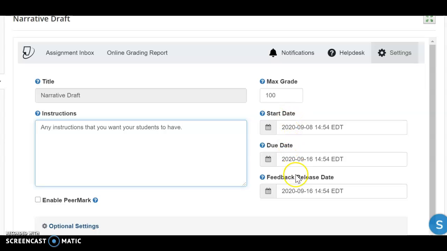The dates are very important because it's date and time. The start date would indicate when they can submit the assignment for the first time. So it just depends on when you want them to be able to start turning it in. So really think about the distance between the start date and the feedback release date. This is the day they will be able to see any feedback or grades.